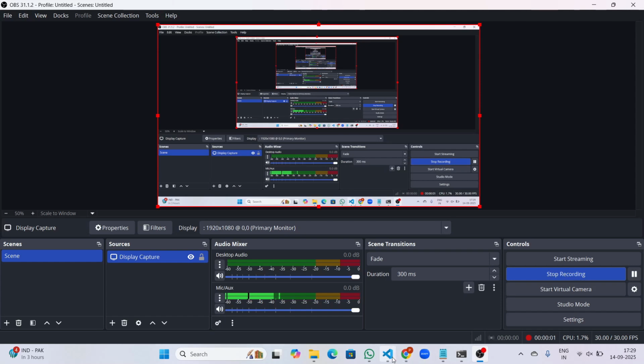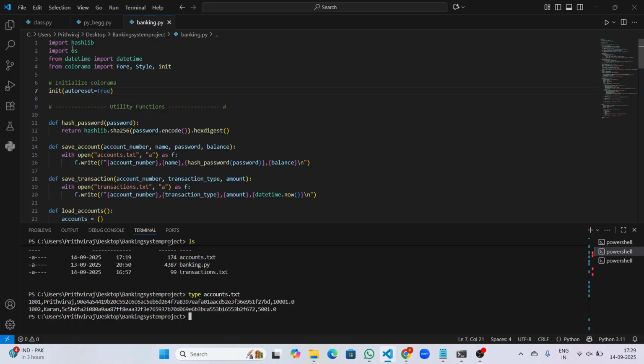Welcome to this demo of my banking system project in Python. In this video, I'll explain the code line by line, covering how accounts and transactions are created, stored, and updated.